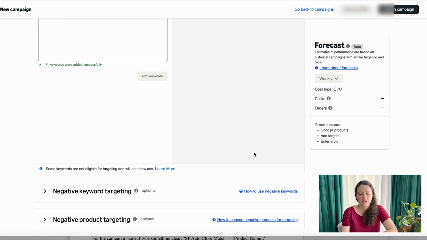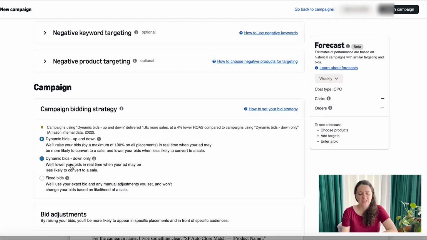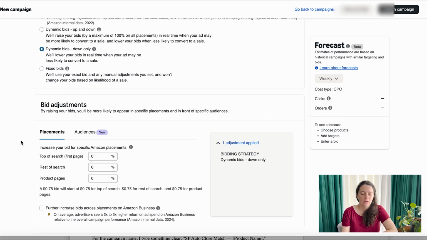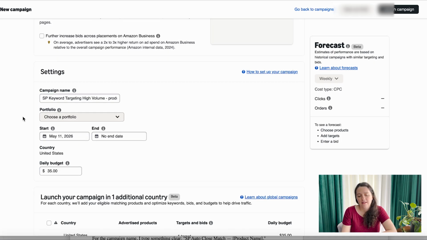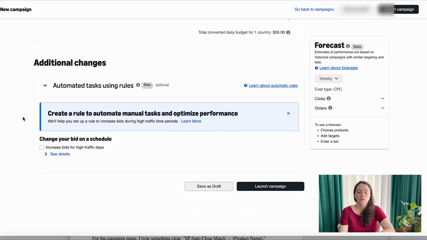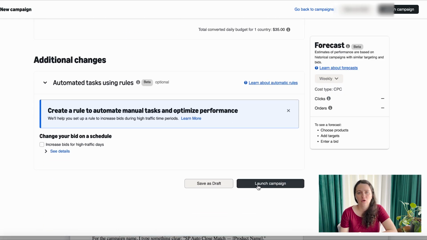For the bidding strategy, I choose down only. Bid adjustment, I leave as it is. For the campaign name, I do something like sponsored products, keyword targeting, high volume, and then your product name. For the daily budget, I put here $35. And then I click launch campaign. Okay, so this is the campaign for high search volume keywords.